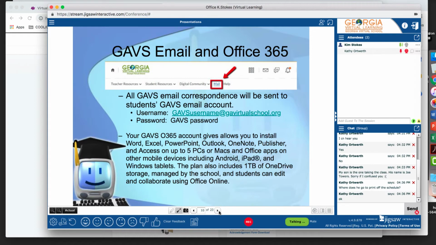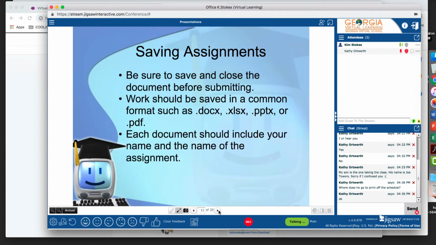There are places on our system for students to correspond with the instructor. I know I just sent out a welcome message yesterday to all the student private email addresses, but from now on I will only use your Georgia Virtual School email because that's the policy at Georgia Virtual School. So each student has an email address, and you can easily access it from the Georgia Virtual School homepage.